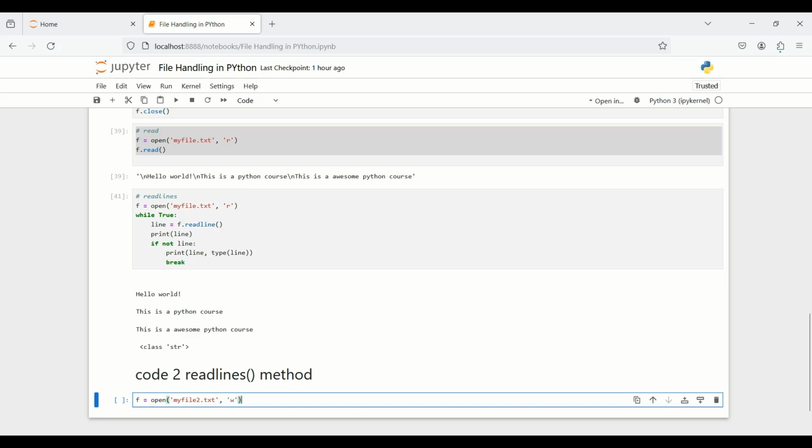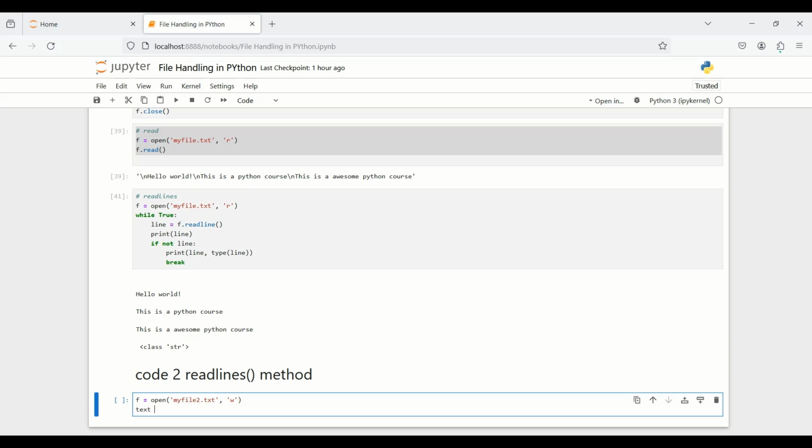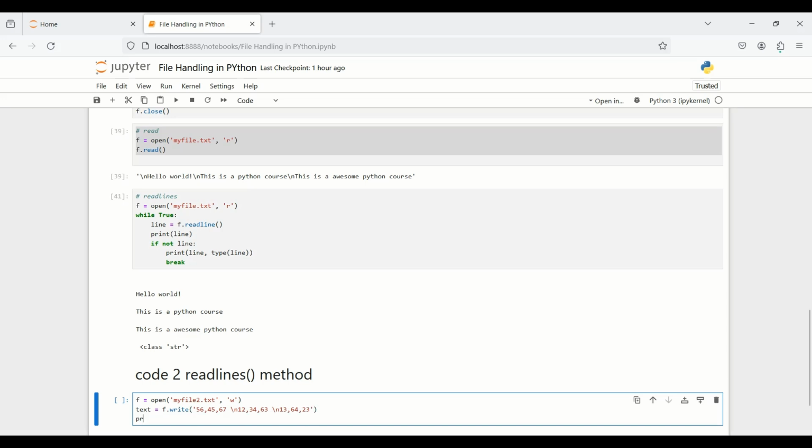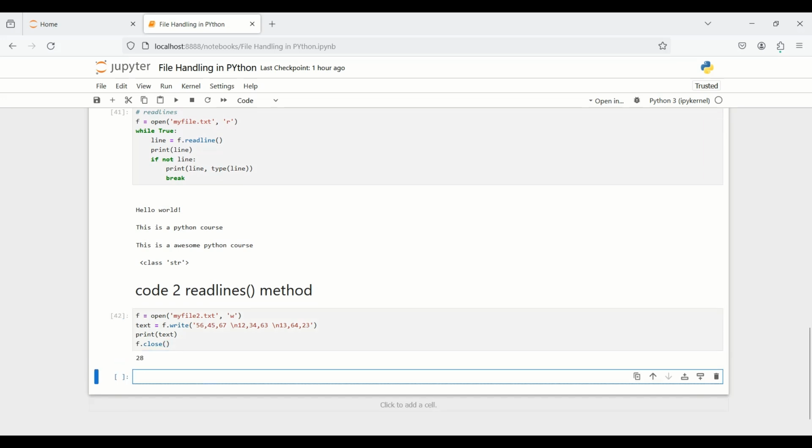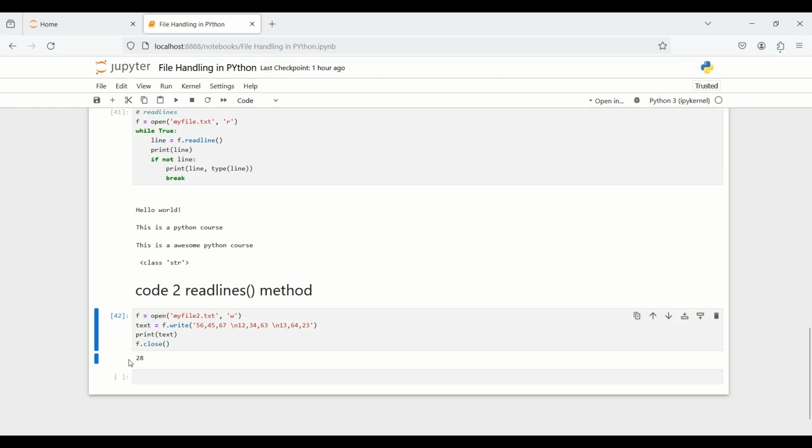Okay, now write text equal to f dot write, and then 56 45, this is our value, and then we use next line 12 comma 34 comma 63, and then backslash n. So this is forward slash, but we will use backslash. Okay, and then this is the last value 13 64 and 23. Okay, close bracket. Now print the variable and f dot close. Now execute. So there are 28 characters.